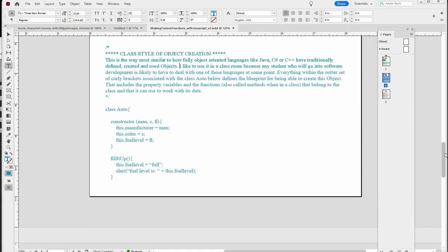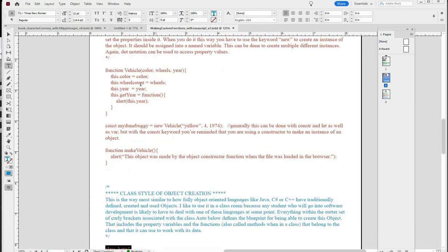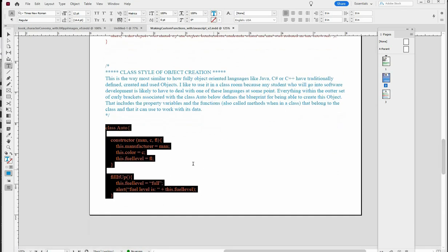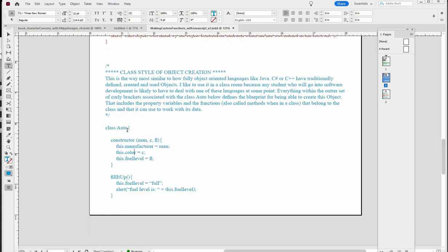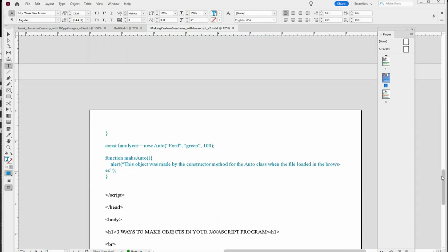So here's the comment for class style object creation. It's a little different. The function looks a little bit different. The constructor function, it's a little more formal. Okay, these are very similar. You're still going to use the new keyword. Like in this case, we'll use new Auto, and you'll be able to create a new one.